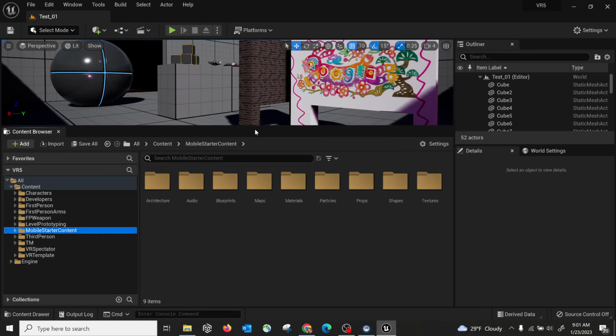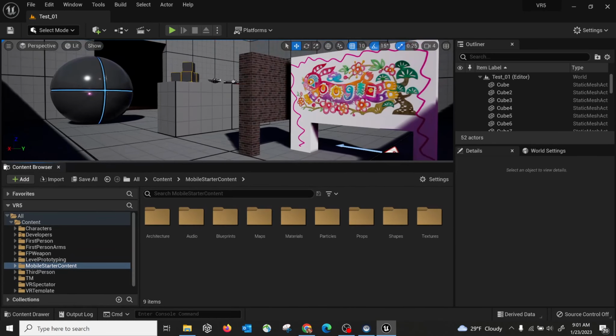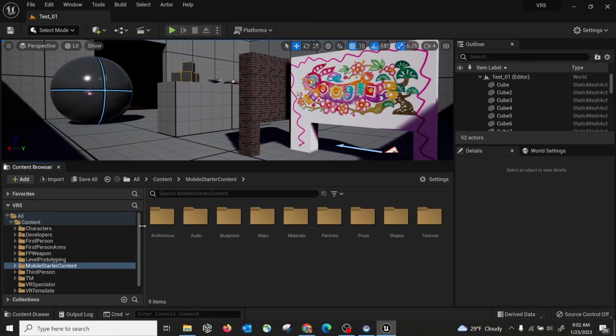Okay, so after I restart the Unreal project and delete this again, you see that the starter content folder is gone. I only have this mobile starter content. Okay, so this is a pretty clean project.